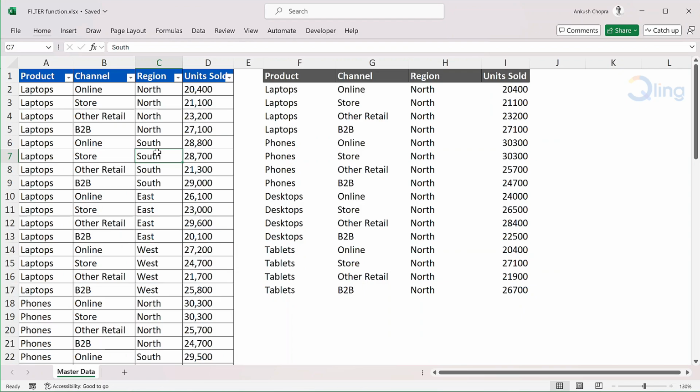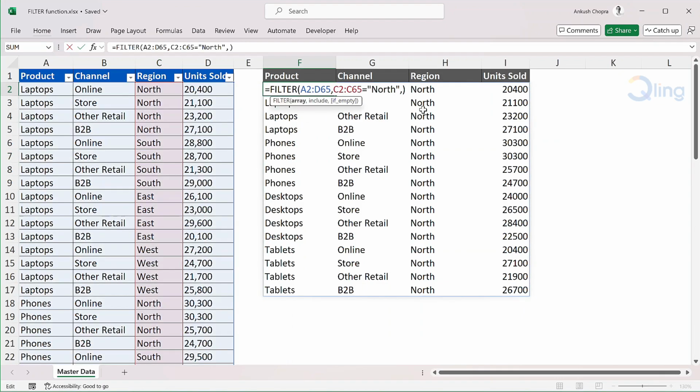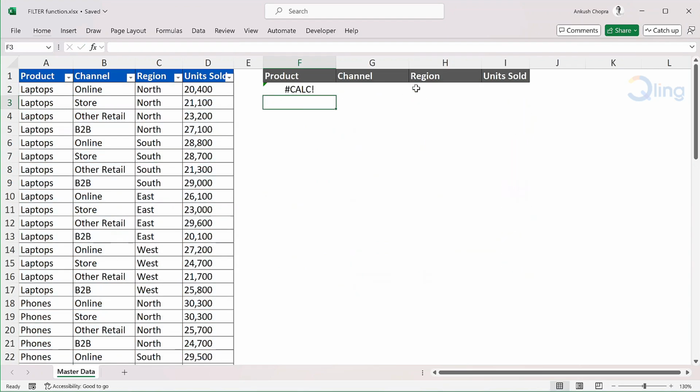Now let's look at what is the use of the last parameter, if empty. Before we do that, I will make a change in the formula that we have written. Instead of the region as north, I will write central. We get the calc error. The reason for this error is that our data is only for 4 regions: north, east, west and south. We don't have any data for central region.